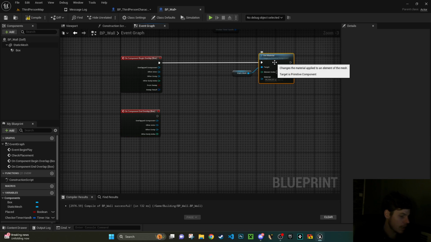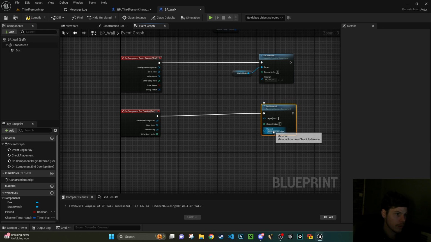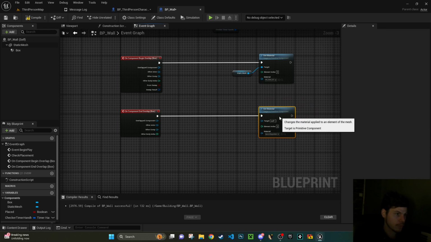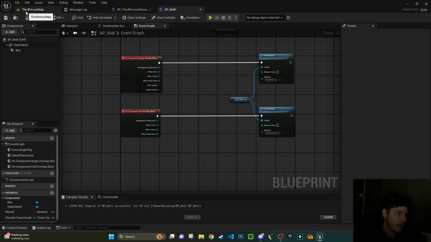we probably want to set the material to the white colour. So that's going to be basic shape, something like that. What do we want to connect it to? It's going to be that. Let them share. Compile. This might go really bad because it's going to overlap with everything.